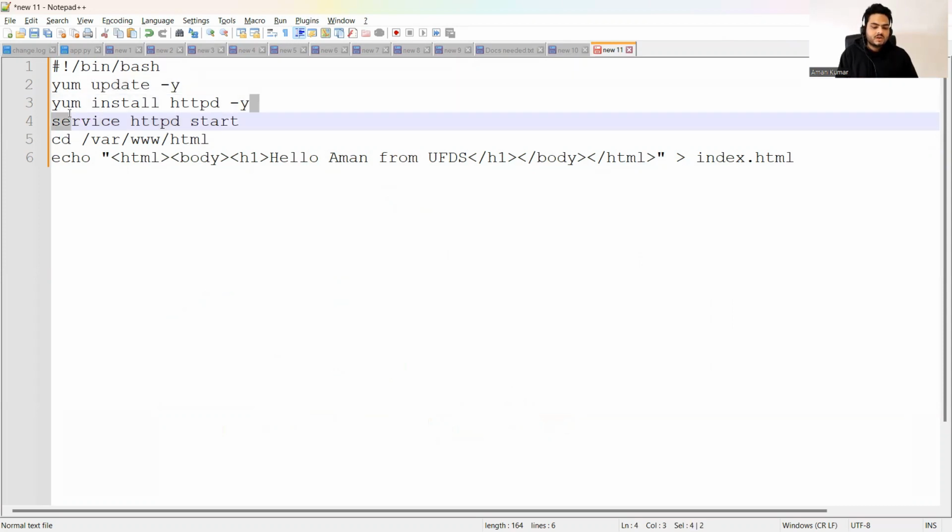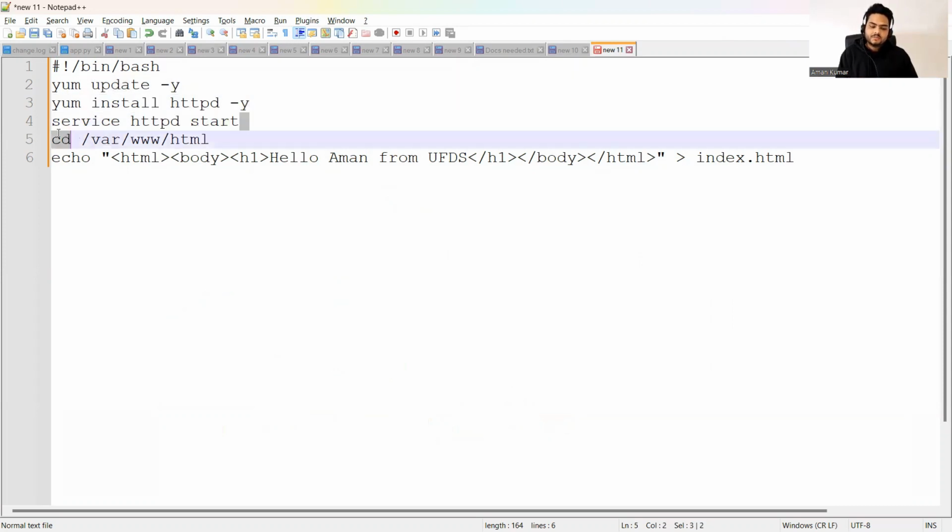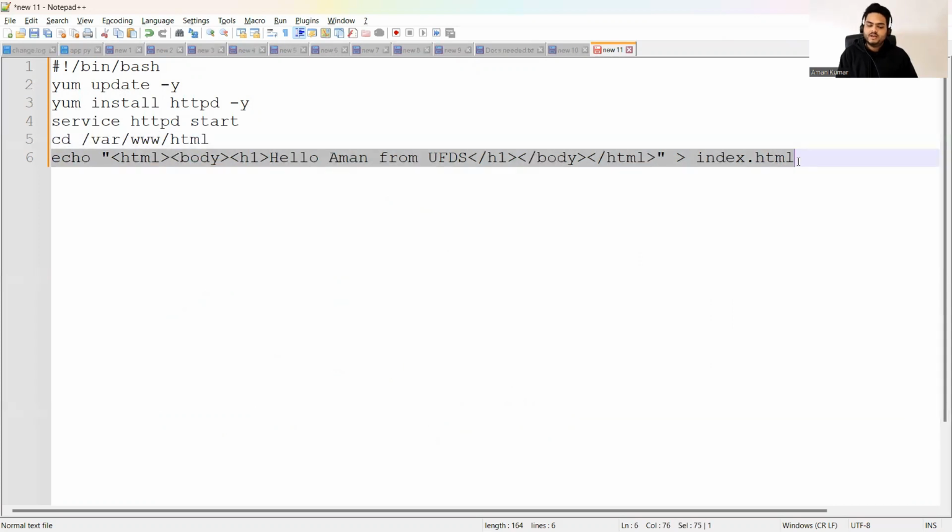Then I will install the Apache server. Then I will start the Apache server. Then I will go to this directory, which is the root directory of my Linux machine, and I just want to write this in my index.html file. So this is nothing but 4-5 Linux commands.